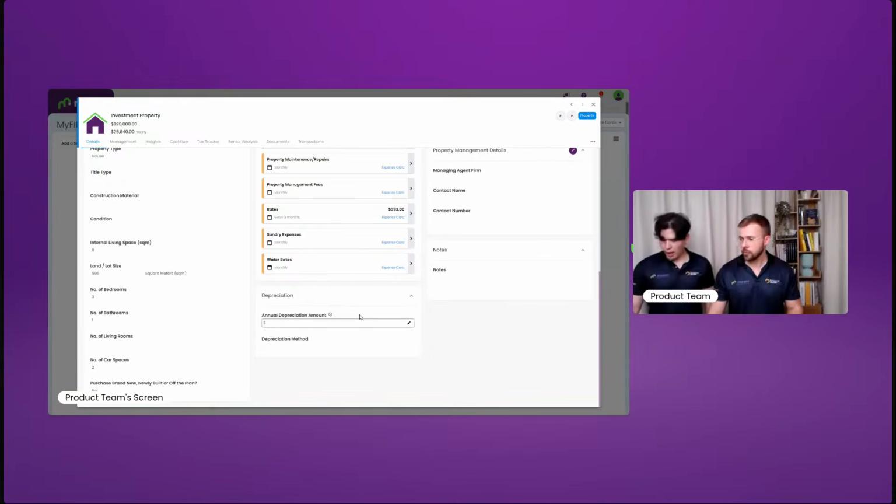Perfect. Got a few more. This one's back to the property transactions. Will there be an option to sync with our email to pull documents without having to manually upload?